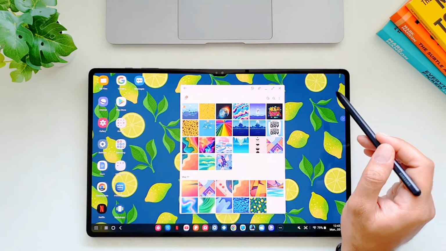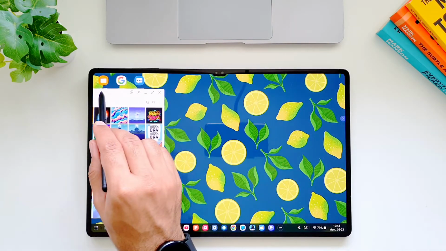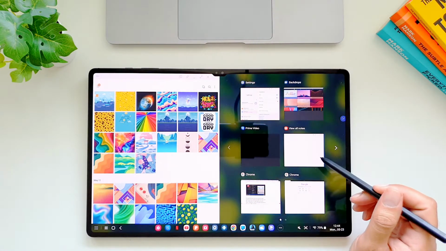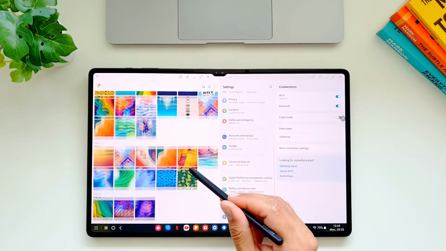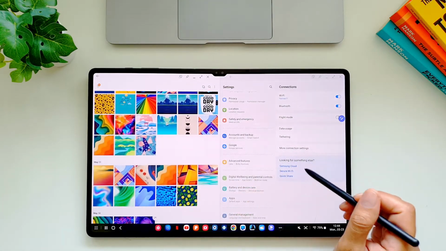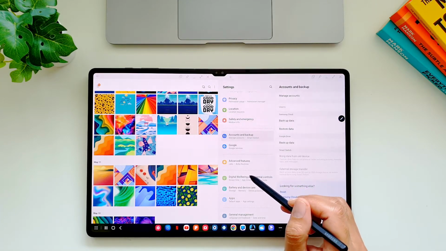Multitasking also takes the more traditional form, like on a desktop computer. Two apps can be used in a multi-window setup. And this can easily be done by grabbing one app and swiping it to either edge until it snaps. And then a menu opens up from where a second app can be selected that you want to use.